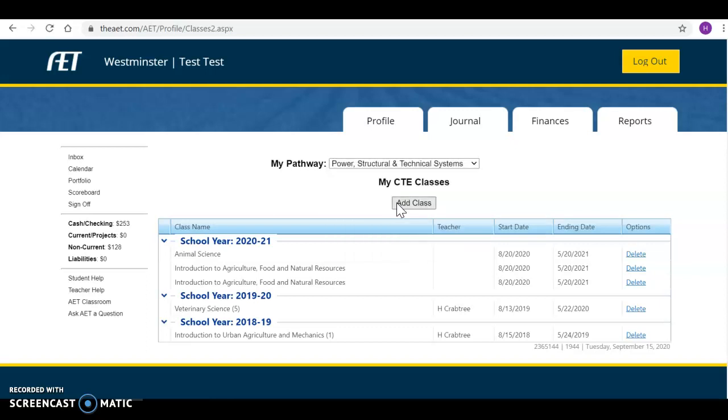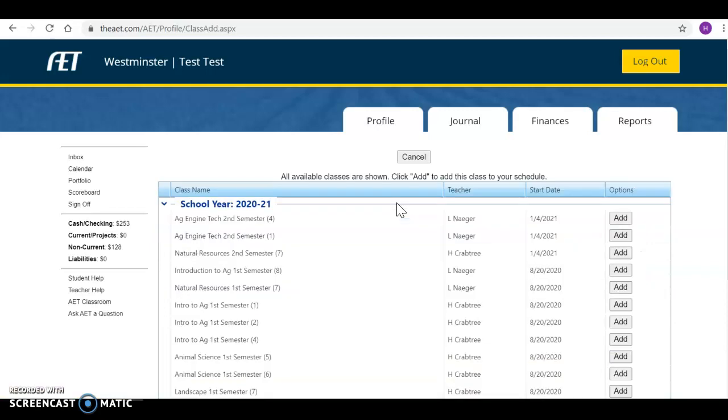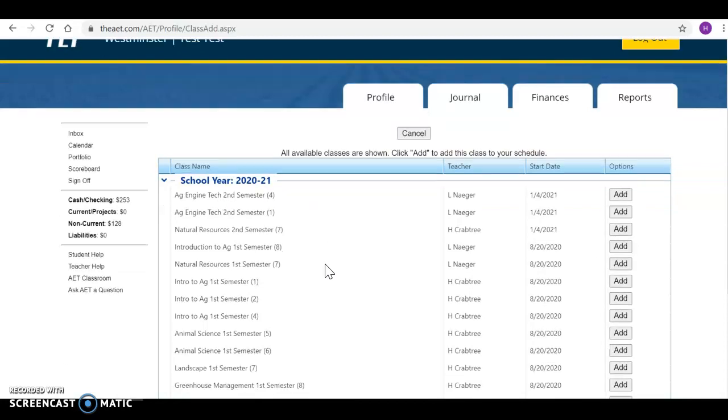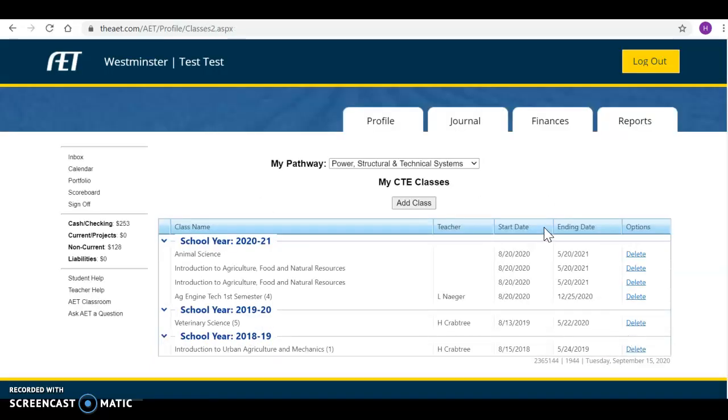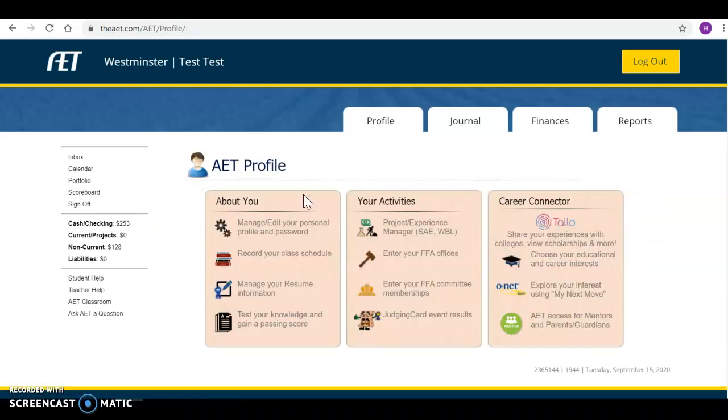Then I'm going to go in here and hit add a class. And I am in Mr. Nagger's ag engine tech, but this says second semester. So I need to go down here and find first semester. Ag Engine Tech, first semester, and I'm in his 4th period class. All right, I'm going to hit add. And there it pops up. Mr. Nagger's 4th period class. Added. Perfect. Okay, and that's all you need to do to set up your profile, get to 100%, and record your classes.